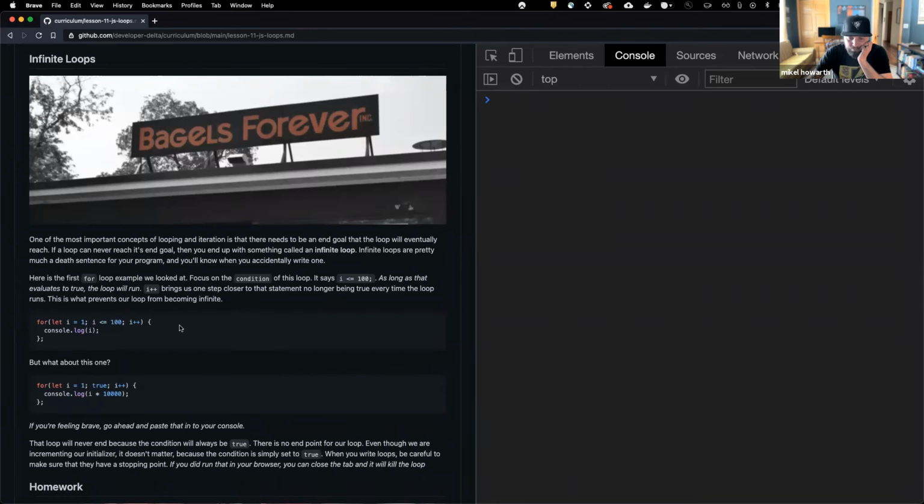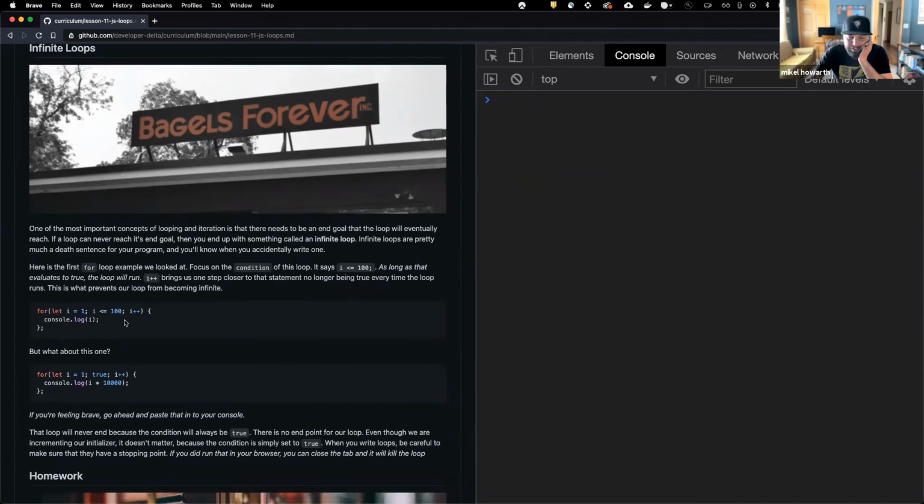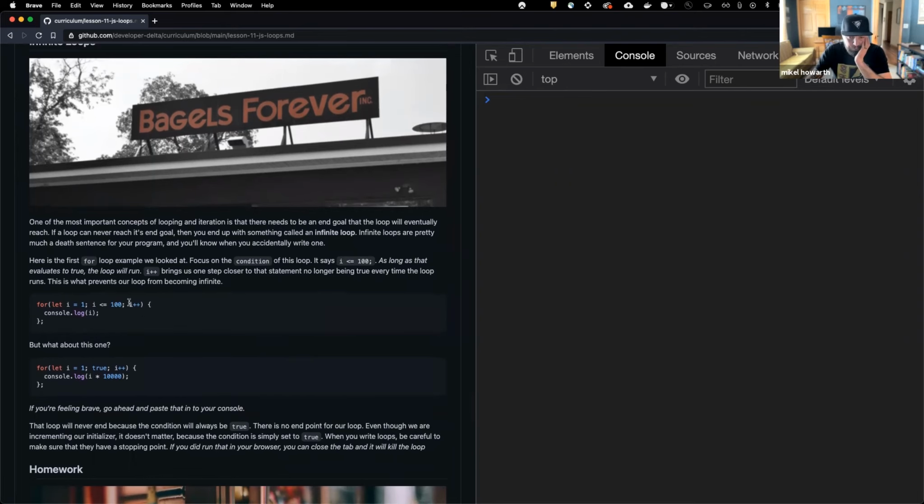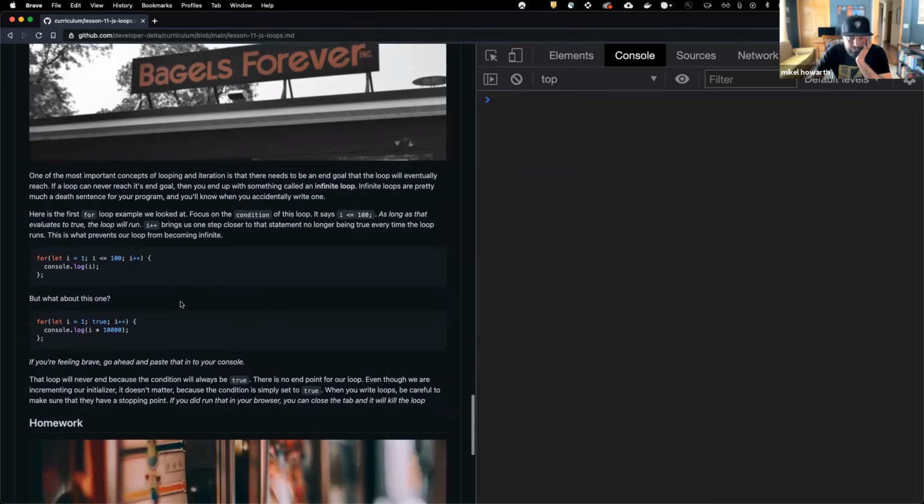We're just counting up, and this is what prevents our loop from being infinite: the way these parts interact together. We're starting at 1, counting up every time, and as long as we're less than or equal to 100. If we change this to 1,000,000, it's still not an infinite loop because 1 will eventually reach 1,000,000. It's just going to count from 1 to 1,000,000.